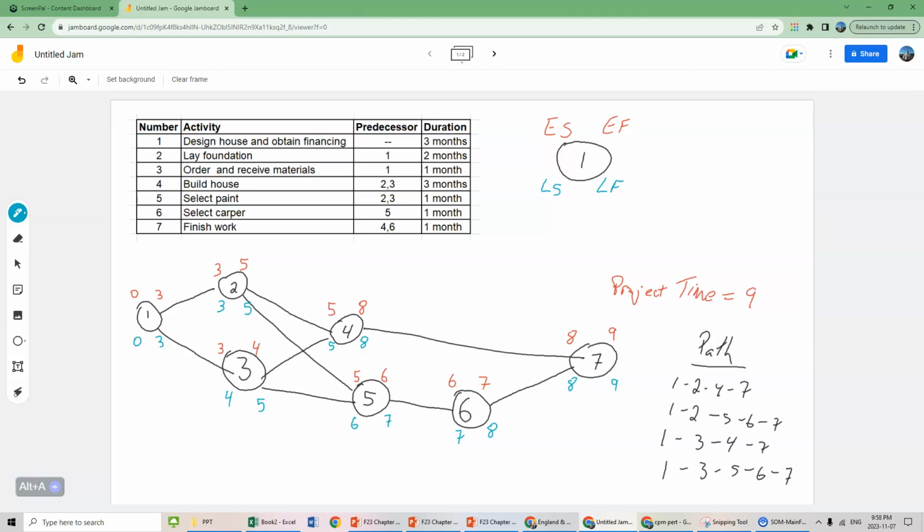What we have identified is the critical path. The critical path are those activities where the top numbers in red and the bottom numbers in blue are the same. So we have a critical path, let's highlight this in green, being right here. The top numbers, bottom numbers are the same. So our critical path is 1, 2, 4, and 7.